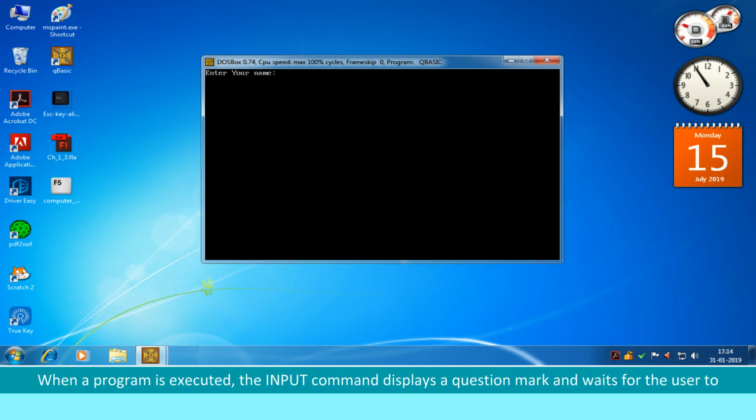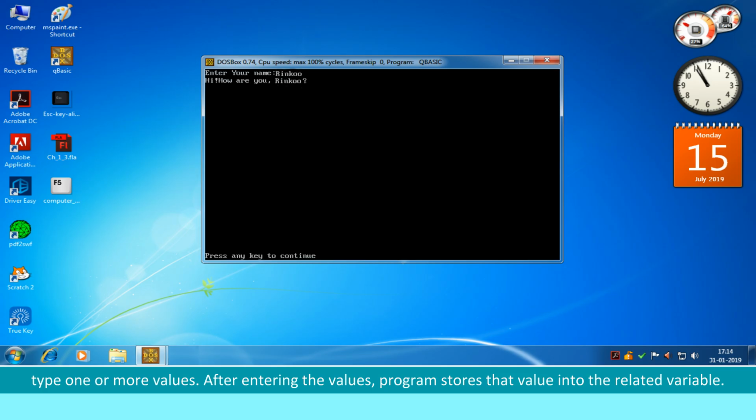When a program is executed, the input command displays a question mark and waits for the user to type one or more values. After entering the values, the program stores that value into the related variable.